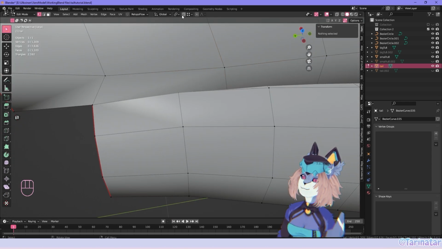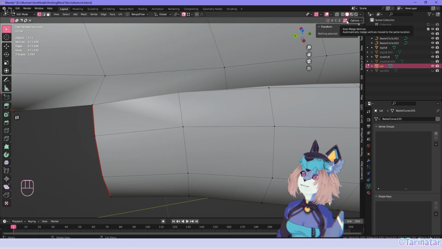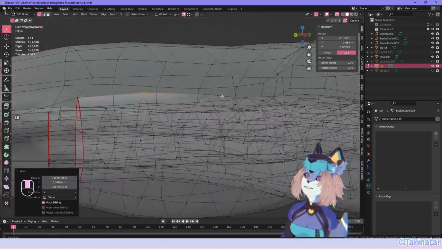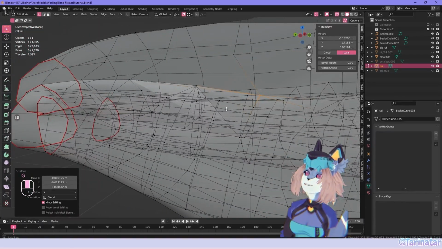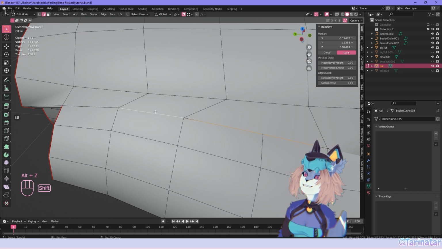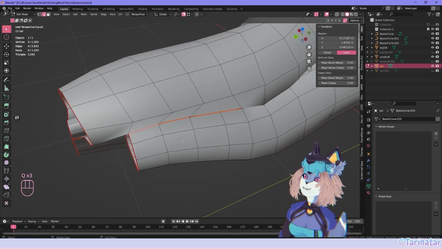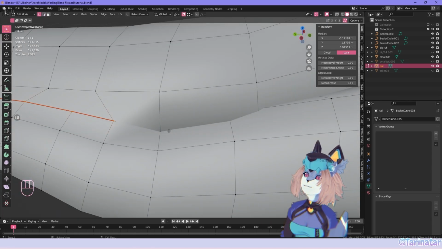I have the snap tool enabled to snap to vertices, and then I have also the auto merge vertices. And once I've merged all those, I would take seams, mark them as seams. So I know that's again like outside. So every seam means we keep this.